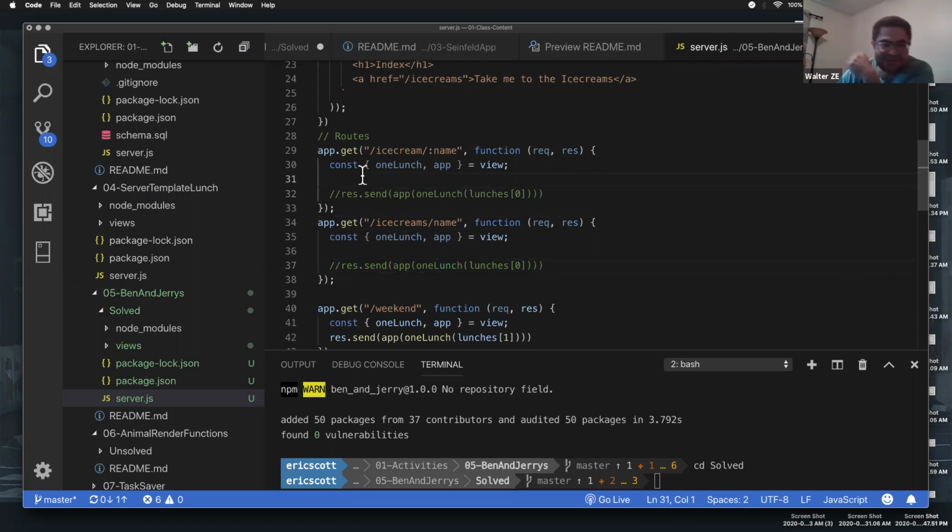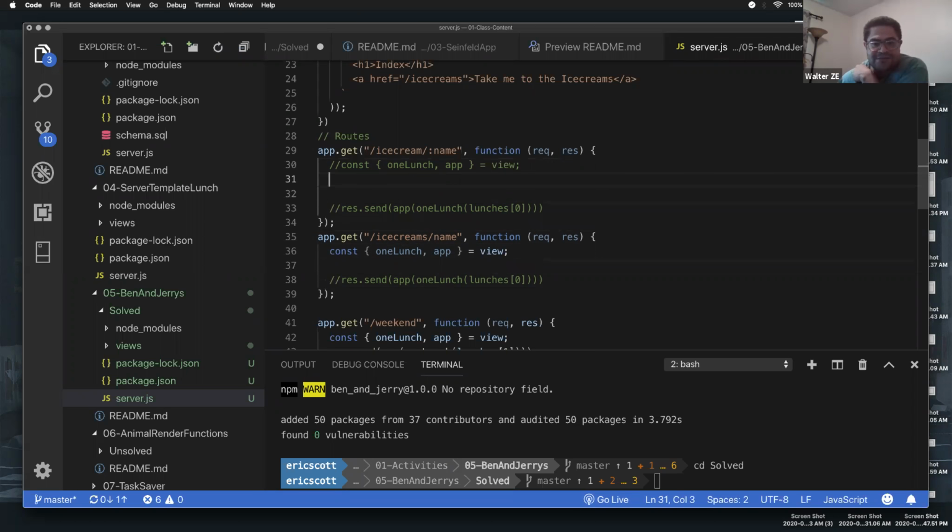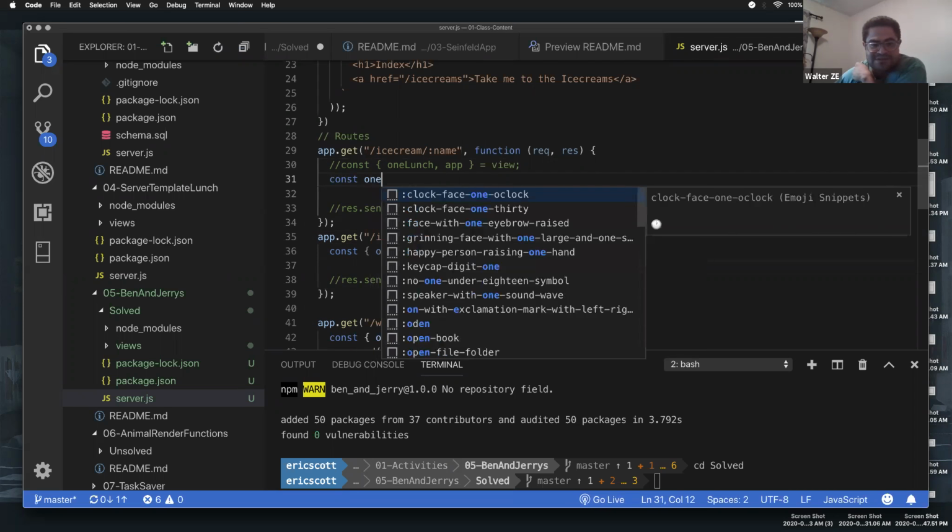Hey, Eric, before you continue, can you help? I'm not really understanding line 30, how we're grabbing those two values from the view object, the one lunch and the app. I'm not really following that. Could you please explain that some other way?